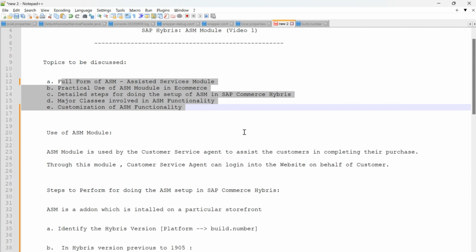So I hope this video is important for you. This video will be useful for you once you do the ASM related changes, once you implement the ASM functionality in your project as well.